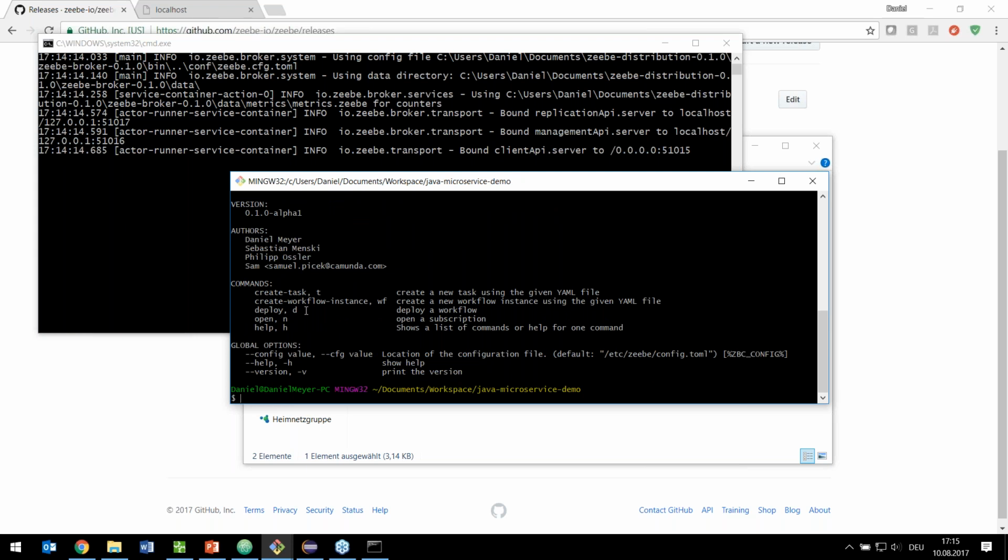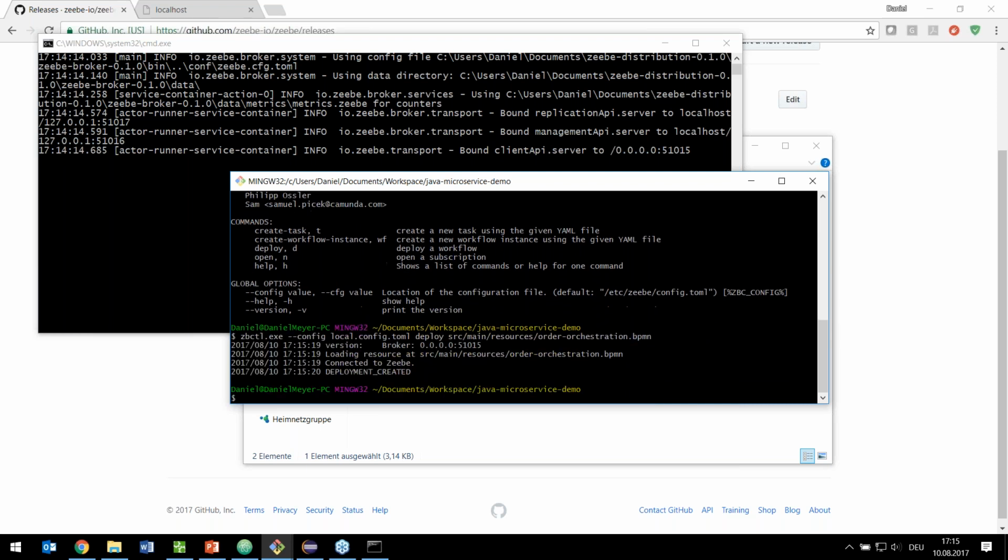And what we will do is deploy the workflow. And so we will say deploy. And then I point it to my resources folder here in my Java project. And here I have the orchestration flow. All right, so what we see here is that we have now deployed the BPMN file. It says deployment created, and this was successful. So that's the first step.